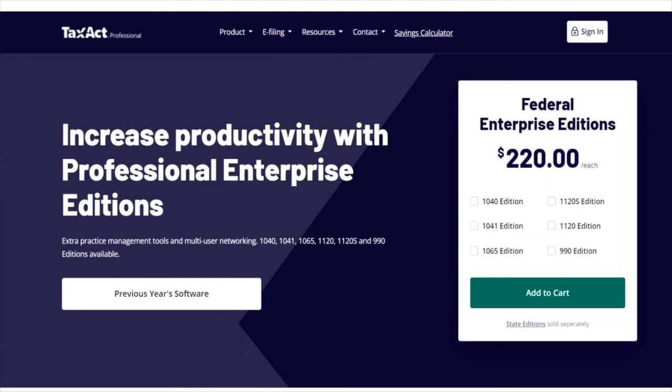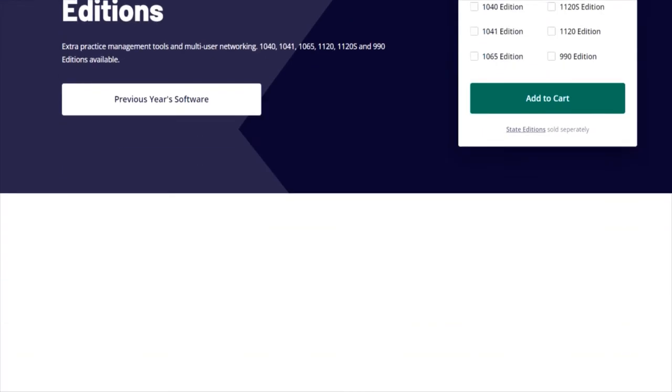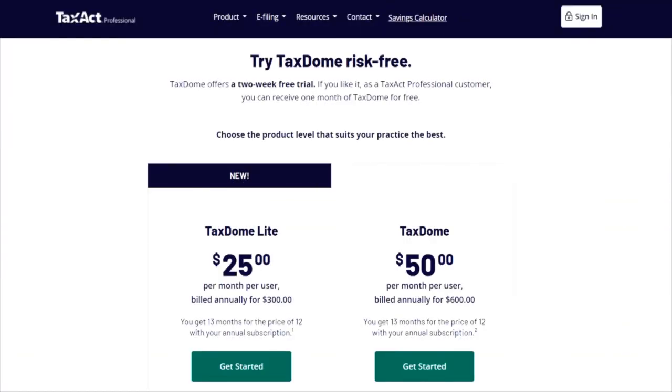So this is the Federal Enterprise Editions. So here, this is an add-on, okay? And this will cost you $220. And the third one is the TaxDome risk-free. So I was just telling you that TaxAct has partnered with TaxDome to actually enhance your practice's efficiency.